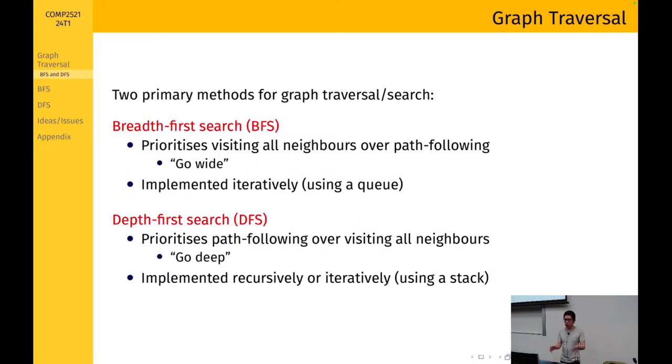Here are the two methods for graph traversal. They're called breadth first search and depth first search. Here is a high level description of the behavior. BFS prioritizes visiting the neighbors over following a path, and DFS prioritizes path following over visiting neighbors.